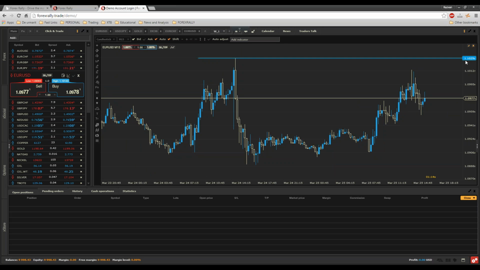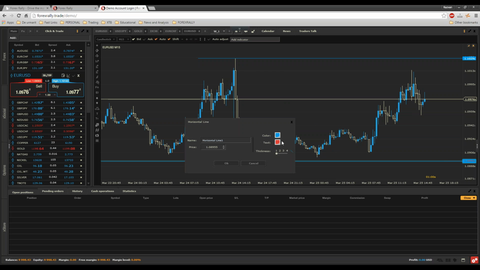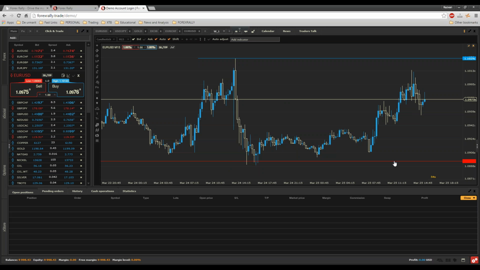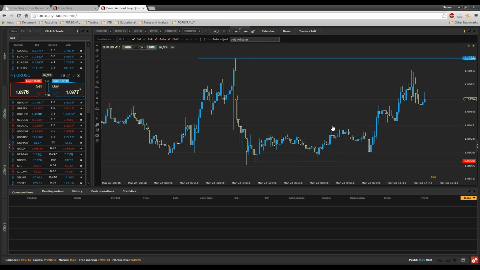Now we can see that this is actually a resistance here. The price has moved up to this level, 110.29, and after that fell all the way. Let's put another line down here, with white text but red. Sorry, the text should be white. Good. It went down to a support of 108.95.